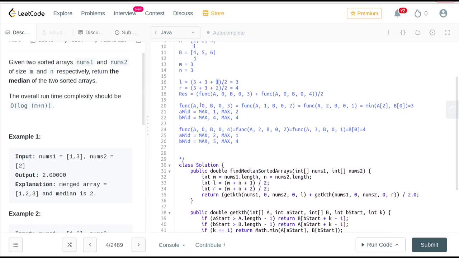Okay, and then once we have our L and R, the result is equal to, we're going to be sending it to a function, right? And then it's going to be the first array and the starting point of that, then the second array and the starting point of that, and then L, and the same function with R over here, and we're going to be taking the average of that. That's going to be the result.